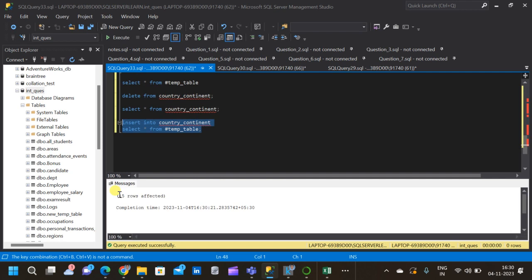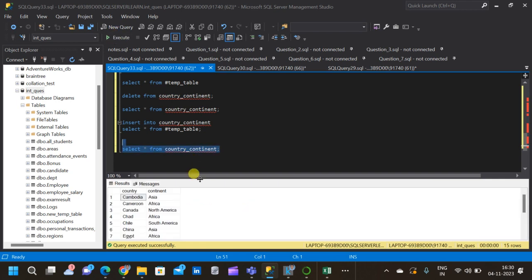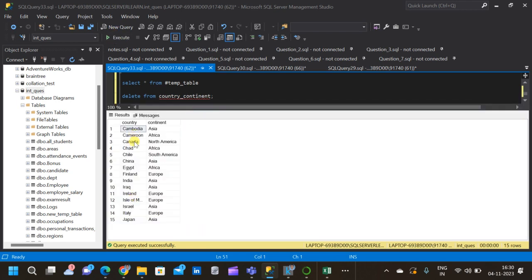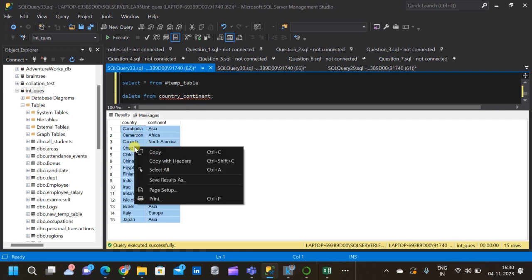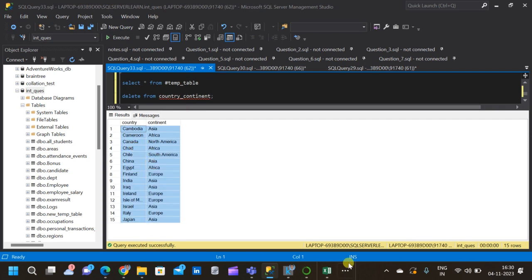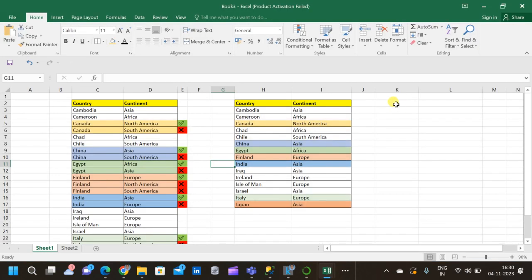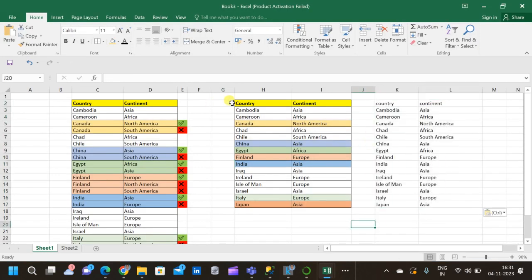Now again we got a message, that is 15 rows are affected inside the country continent table. Now let us execute this select star query on the country continent table once again and see the result. Execute this. Now we have obtained a result in which the country continent table is having only 15 records. Earlier we had 24 records. And now let me copy the whole table and let us compare with the expected result that we discussed initially. Now if we compare these results, we can see that we have unique records and the output is exactly matching.